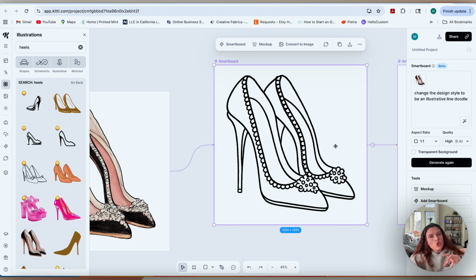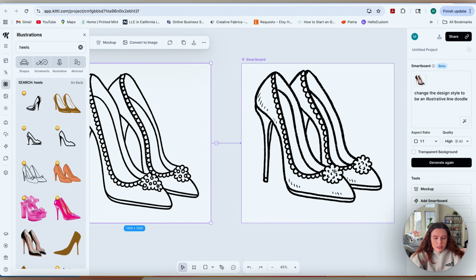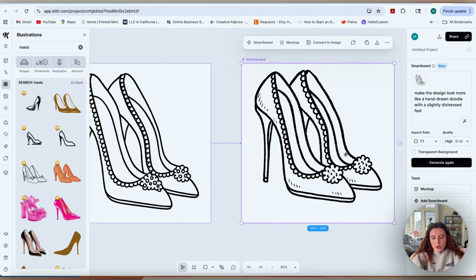I like the way that this looked, but I had noticed that in some of the other designs, it looked a little bit more distressed, a little bit more like unfinished. And so I wanted to take this a step further and ask for a little bit more of a distressed feel that gave it more of that unfinished vibe. So I said, make the design look more like a hand-drawn doodle with a slightly distressed feel. And that's exactly what it did.